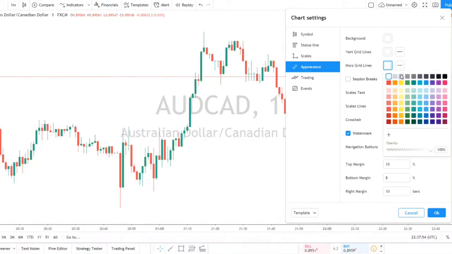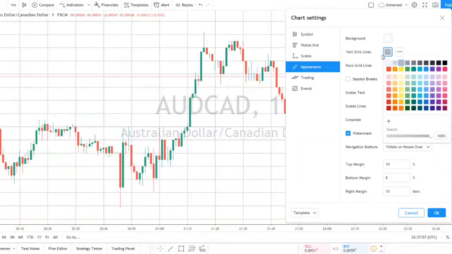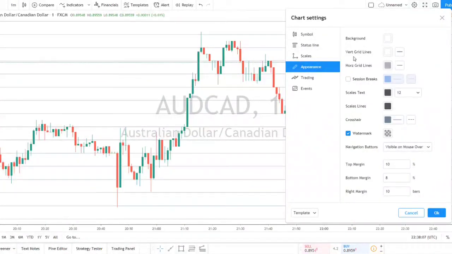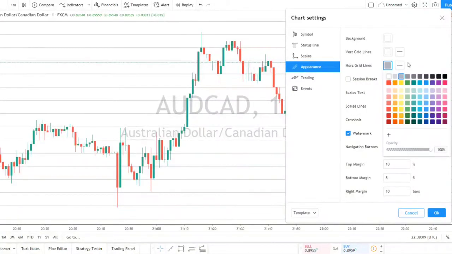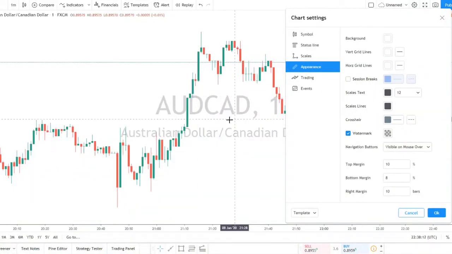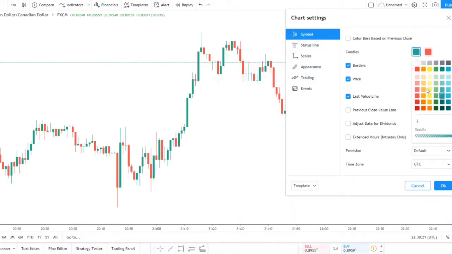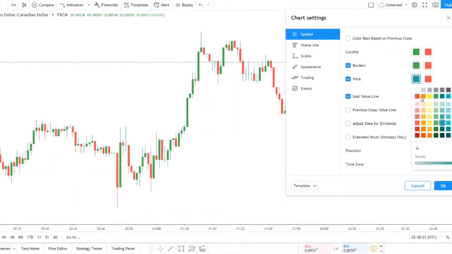Now, usually there are horizontal and vertical lines on the chart, so the chart looks like this initially when you get here. Most people don't like these, so what you do is go under the settings, under appearance, go to vertical grid lines and change them to the same color as your background. The watermark is here. You can uncheck the watermark and it will disappear, just to make your chart very clean and concise. You can also change the colors of your candles, borders, and wicks. You can just click on the color here and change them.